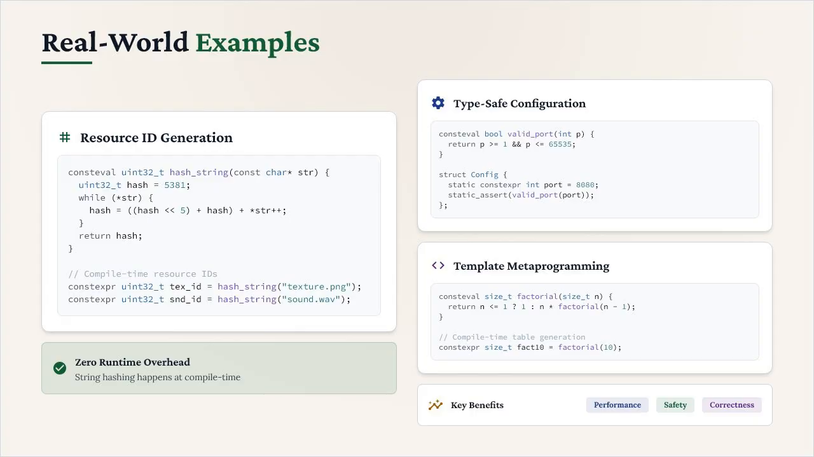The third example shows how consteval can be used for template metaprogramming, such as computing factorials at compile time. This pattern can be extended to generate lookup tables, perform complex mathematical calculations, or implement compile time algorithms that would otherwise require runtime computation. These examples illustrate how consteval can eliminate runtime overhead while ensuring correctness, making it valuable in performance-critical applications such as games, embedded systems, and high-frequency trading platforms.